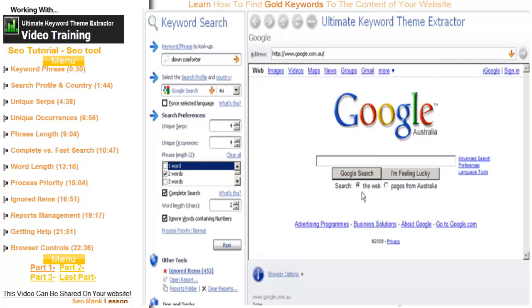Okay, right here you'll see on Google Australia we have search the web or search only pages from Australia. This radio button here is essentially the same as this checkbox button here. So if this checkbox is selected, if it's checked for selected language, it would be exactly the equivalent of clicking this radio box, pages from Australia, since we've chosen Australia as our country-specific search there.